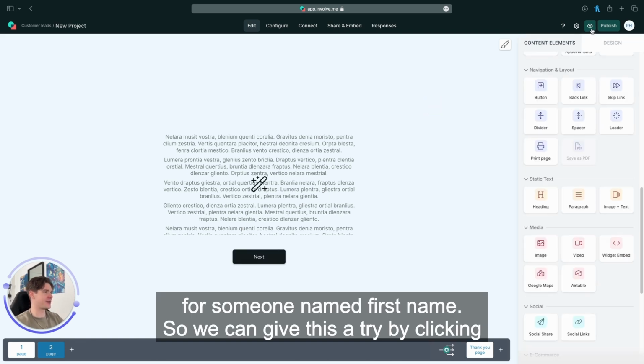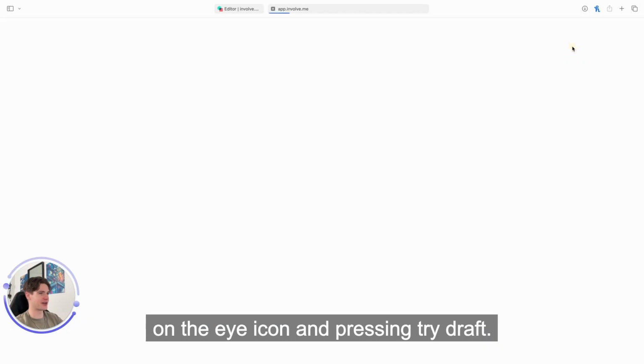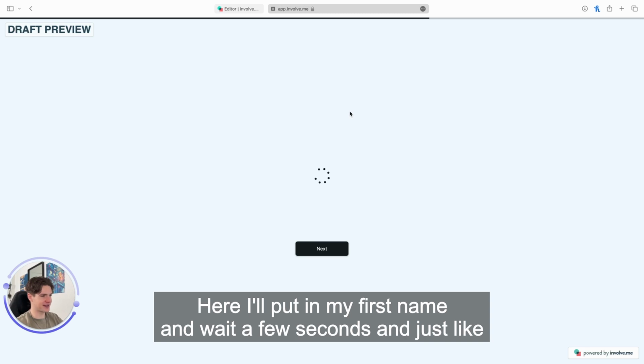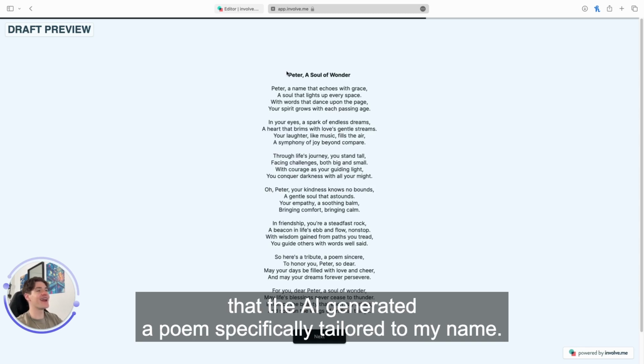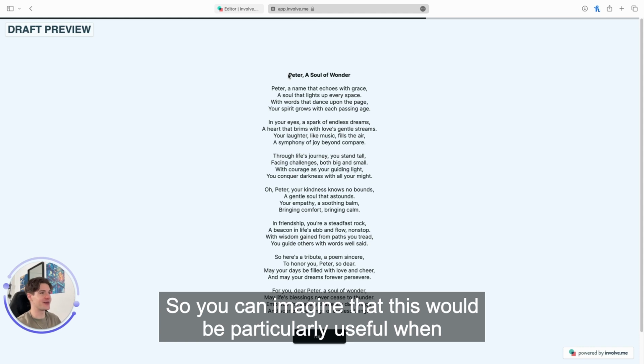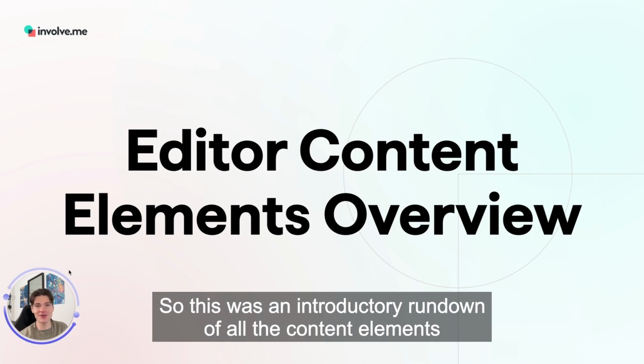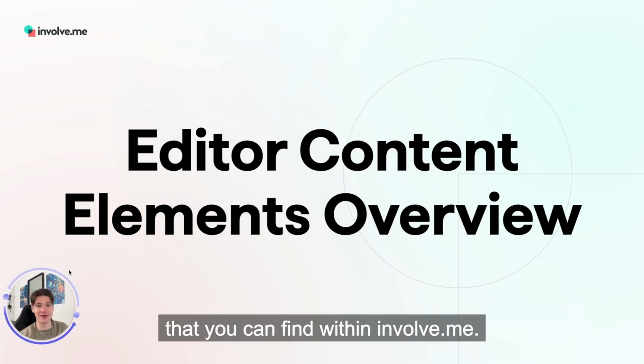So we can give this a try by clicking on the eye icon and pressing Try Draft. Here I'll put in my first name and wait a few seconds. And just like that, the AI generated a poem specifically tailored to my name. So you can imagine that this would be particularly useful when you want to customize the experiences for your users to the next level.